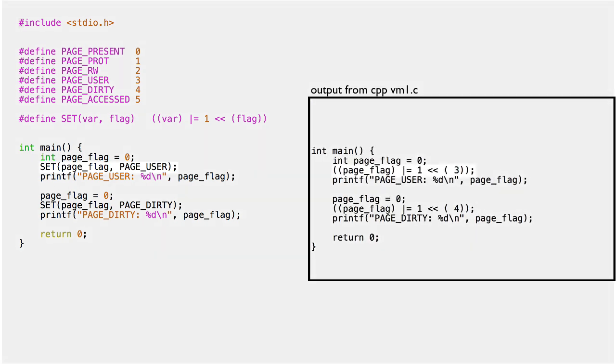The set macro is used as if it were a function. It receives arguments, and the user added a terminating semicolon so that the operation runs on its own as a statement. Every instance of the 2 parameters is replaced by the arguments in the corresponding positions. Var becomes page flag, and flag becomes the number 3. It's 3 instead of page user because page user is also a macro.